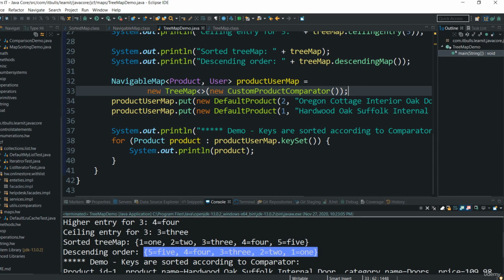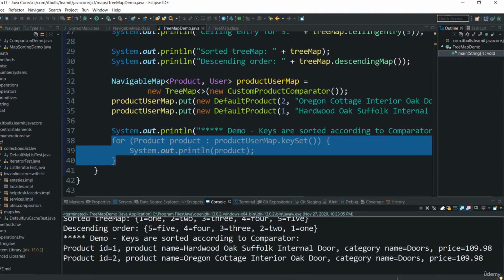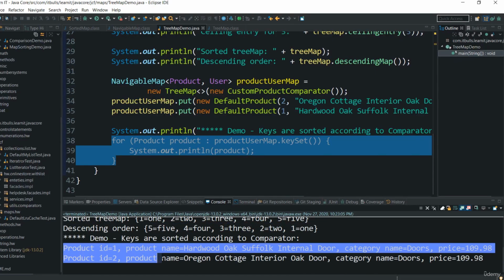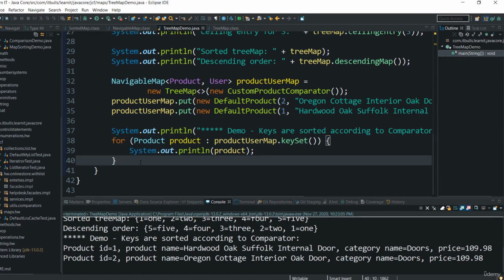Now I add a few entries here, and when I printed to console each key from a new line, you can see that all of them are sorted in the order that is defined by our comparator. That's why TreeMap is often used to sort a map by its keys. That's it regarding examples of how you can use TreeMap.